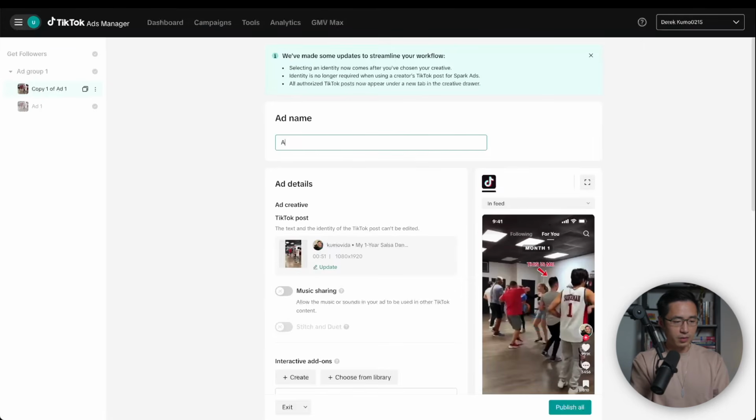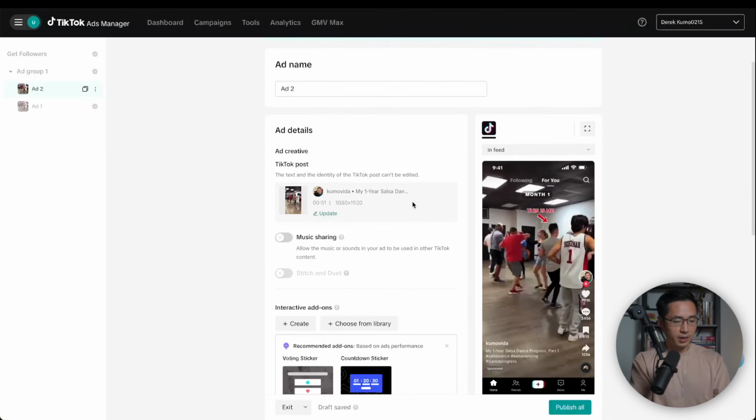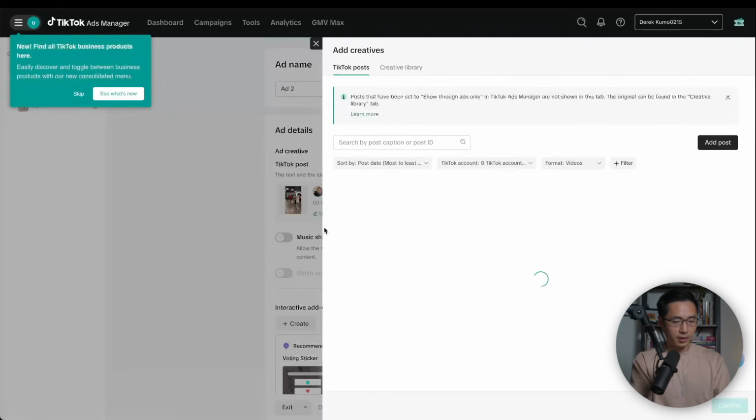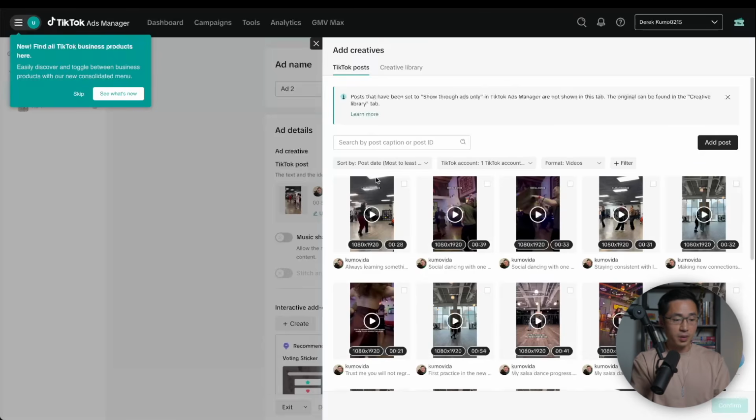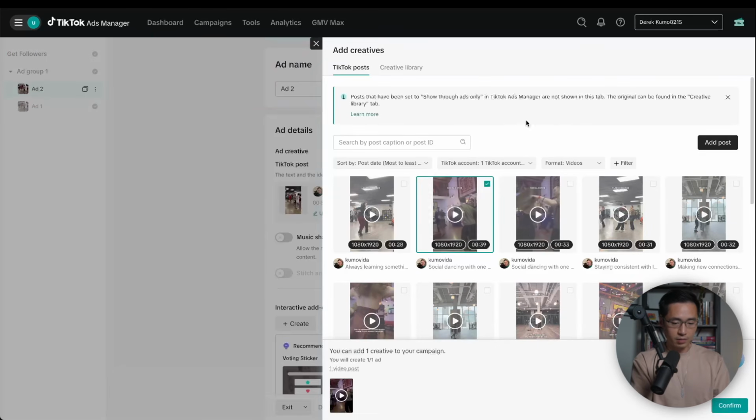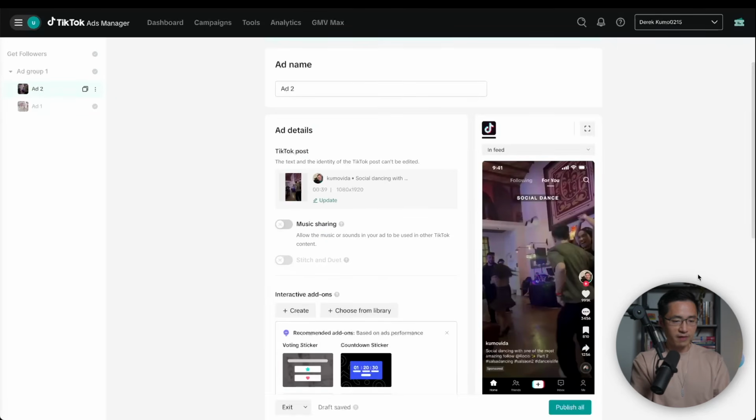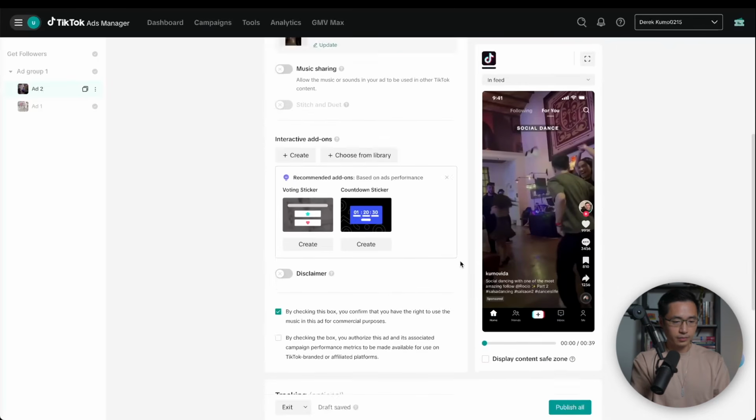So for the ad, you can just name it, let's say ad 2. And then here you would just click on Update. And then here is where you could select a different post in your TikTok account. And once you do that, just click on Confirm. And that's all you have to do in order to run the ads to a different creative.